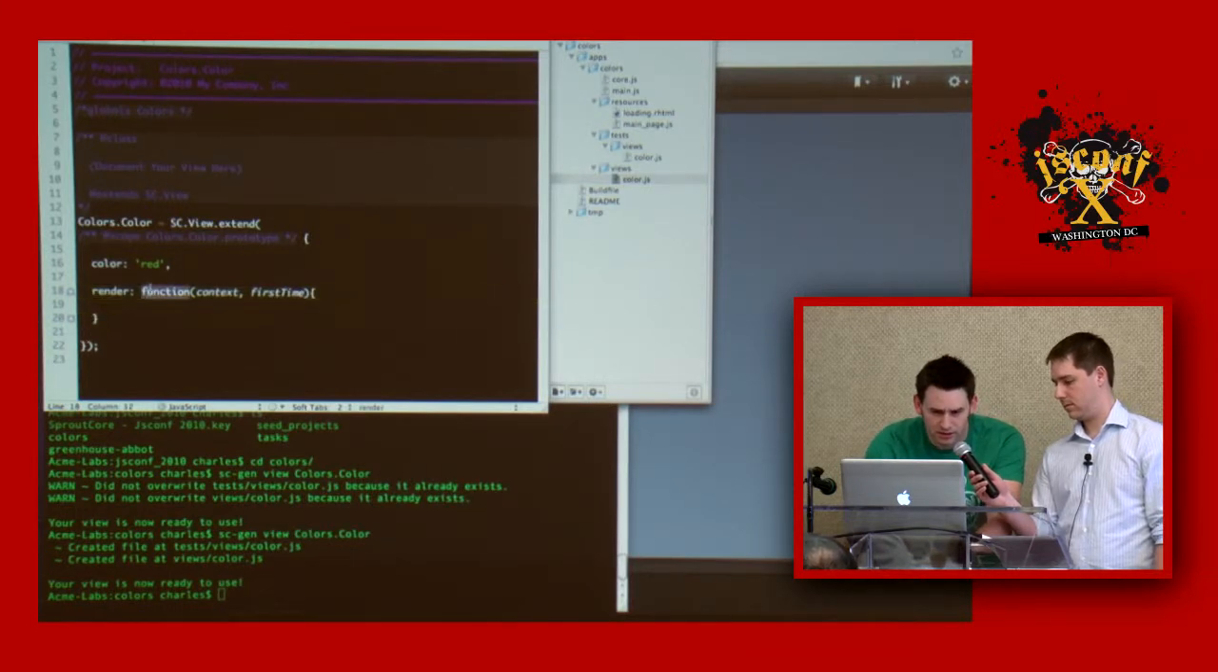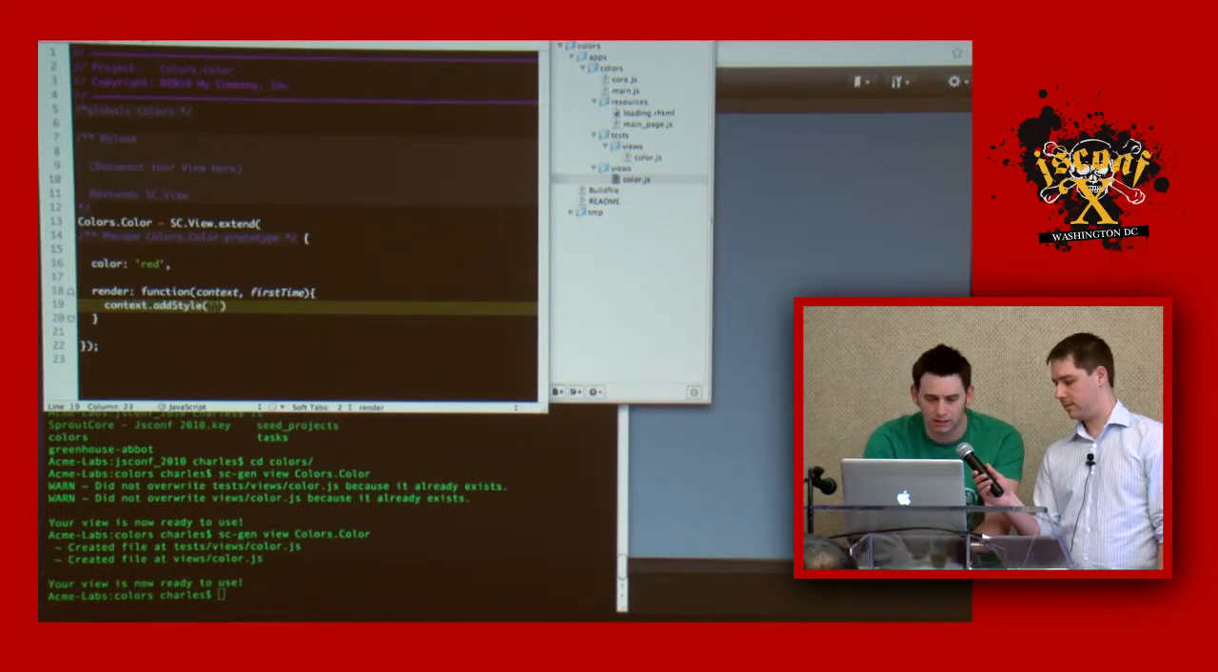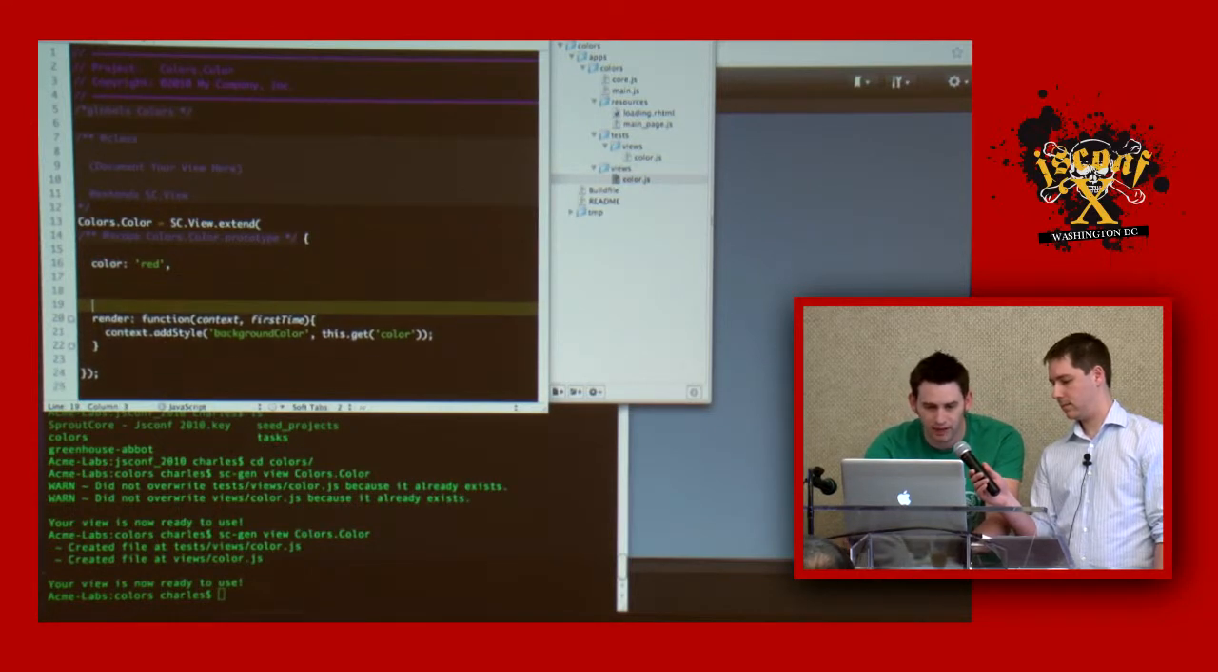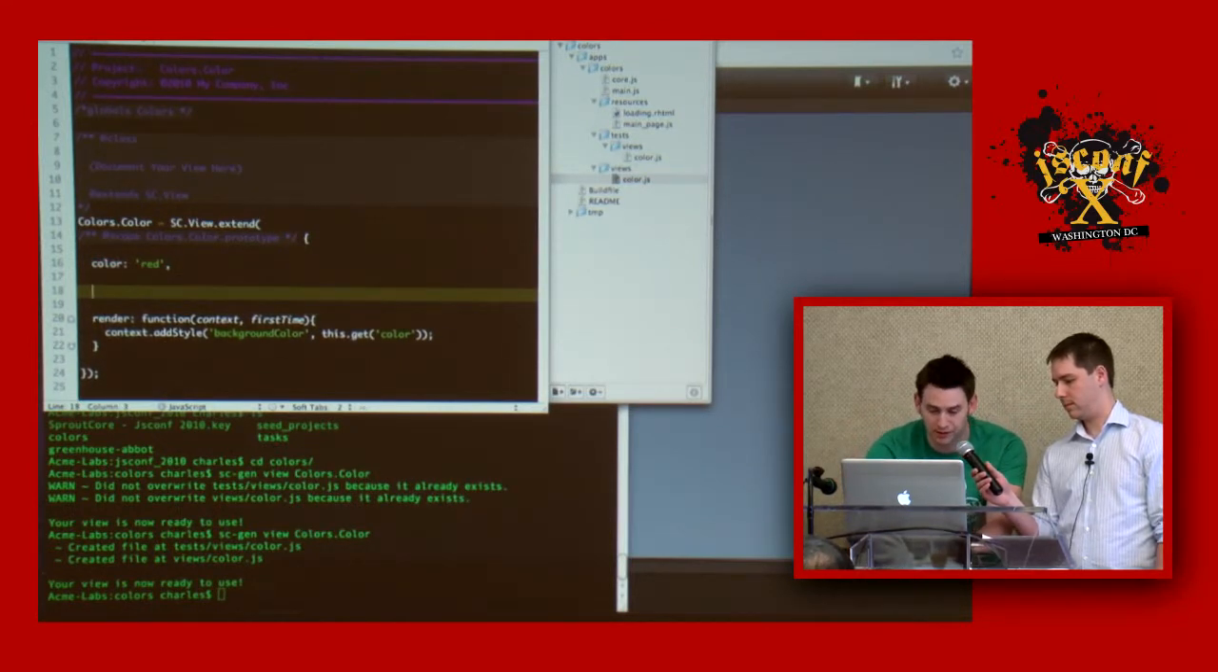Did I spell this right? He doesn't have the coloring. Okay, so now we're going to say context dot add style. Is that right? Okay. Background color. And we're going to say this dot get color property, right? And lastly, we want this to redraw whenever that color property changes. So we're going to add it to the display properties array. Okay, so there we go, simple custom view.